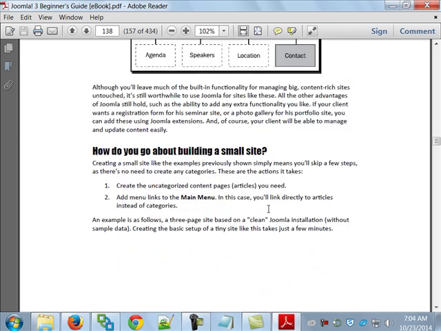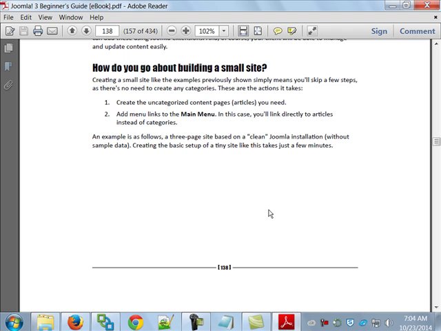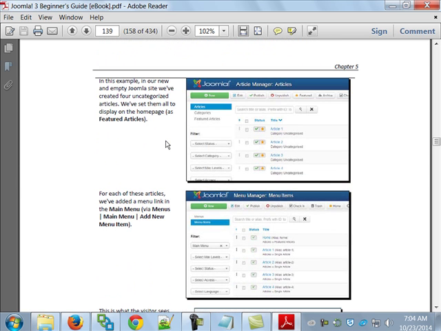So how do you go about building a small site on 138, 139, and 140? As the author mentions, you just skip a few steps. There's no need to create categories. So you create the uncategorized content pages as you need them, and then you add the appropriate menu links. So it says an example is as follows: a 3-page site based on a clean Joomla install without any sample data. You could create a site like this in just a couple minutes.